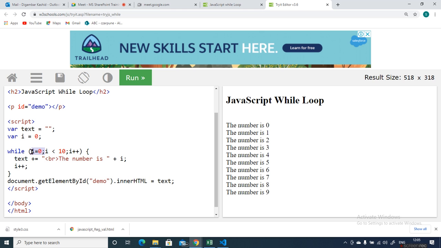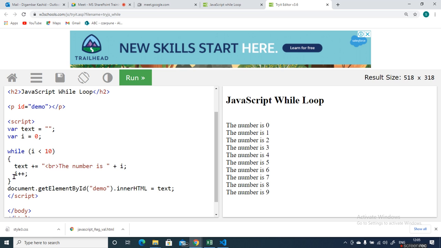But in a while loop, we just put the condition here and we perform the operation. After that, we increment in the code block. Keep in mind that we increment in the code block, and in the while loop we put only the condition.